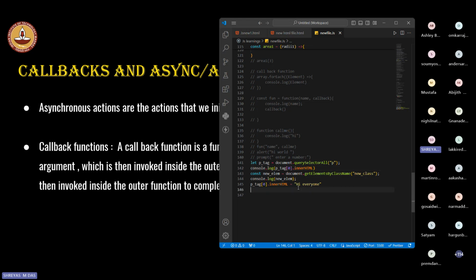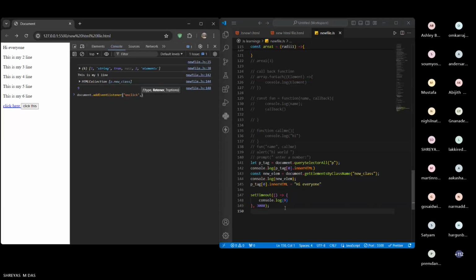But in asynchronous, if I define several steps, and if I define my second code through asynchronous, it will okay, let me write setTimeout. So setTimeout, what does it do? If I put 3000 and I just put console.log and 9, it will take 3 seconds to print the 9.